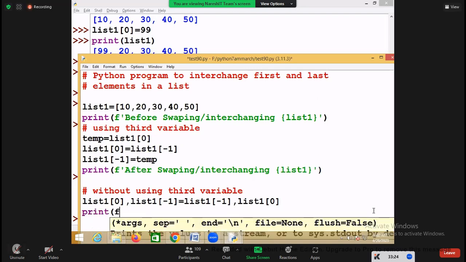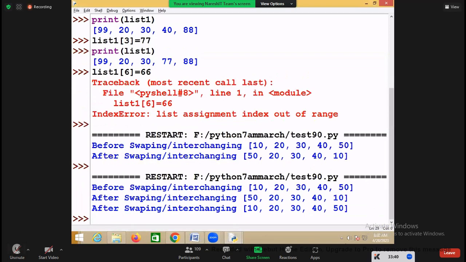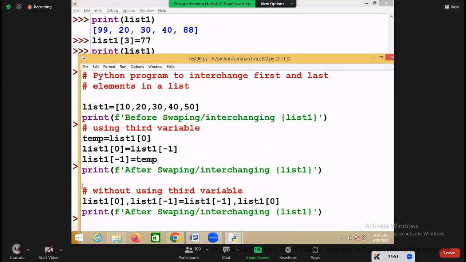So this is after swapping again, after interchanging, again I displayed the list. So how many times you are interchanging here? 2 times. Okay. So first time when you interchange it is 50 and 10, and second time when you interchange it is 10 and what is that? 50, right? But this is only one statement. As a single statement you are trying to swap.